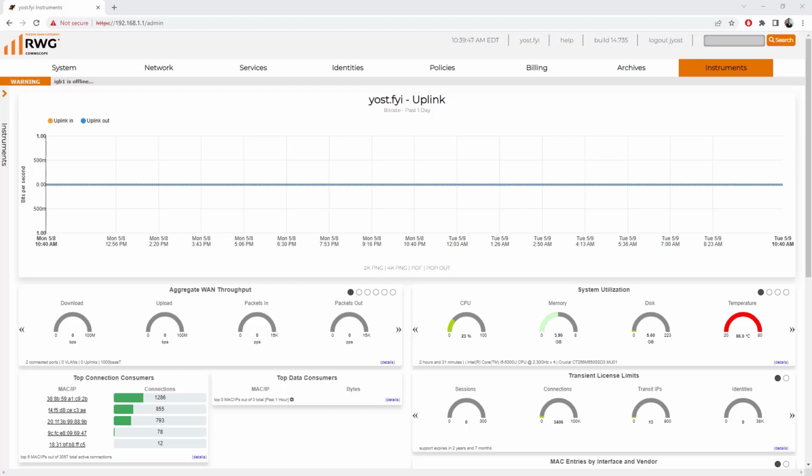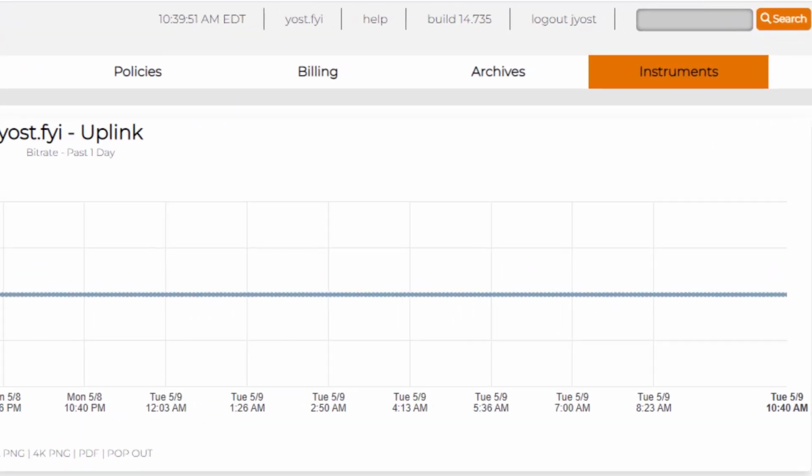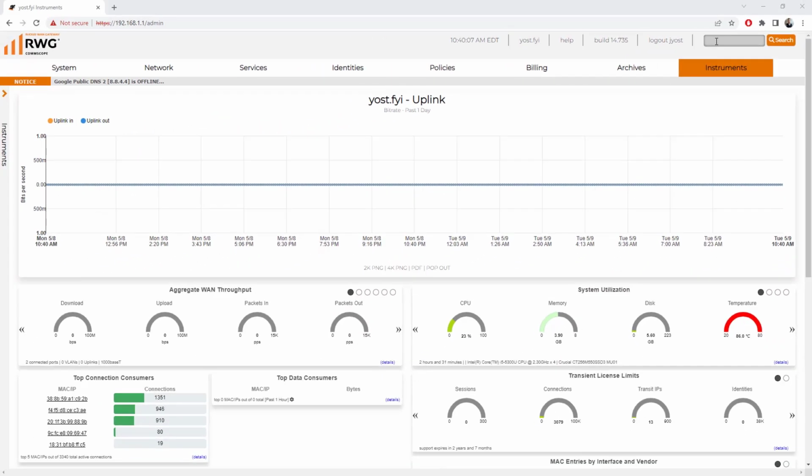So we'll start off by looking at the top right of the page here. We can see the system time, the system name, we see help, we can tell what build we are, and then we can see who we're logged in as, and then go ahead and log out as them. We also have an option to search for anything in the system. We'll be taking a look at the search in a later video where we're talking about some basic troubleshooting.